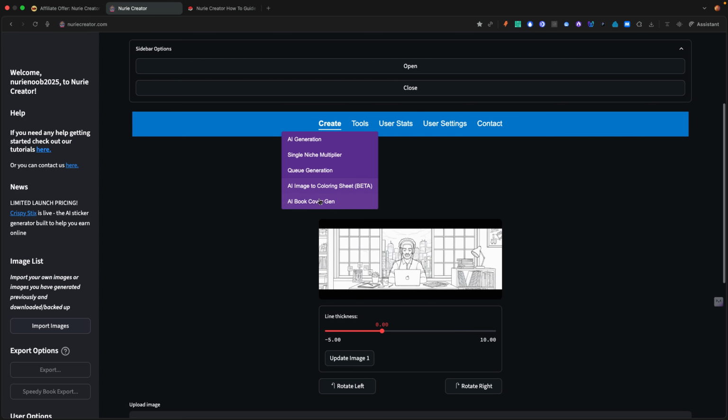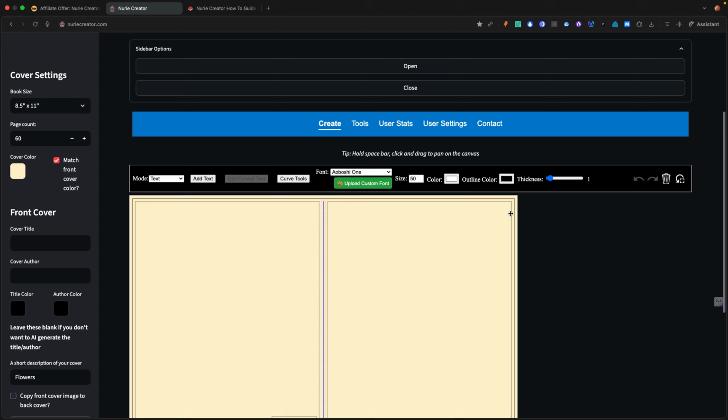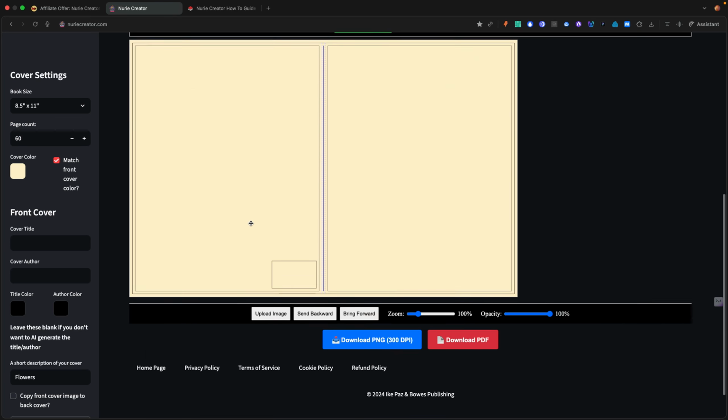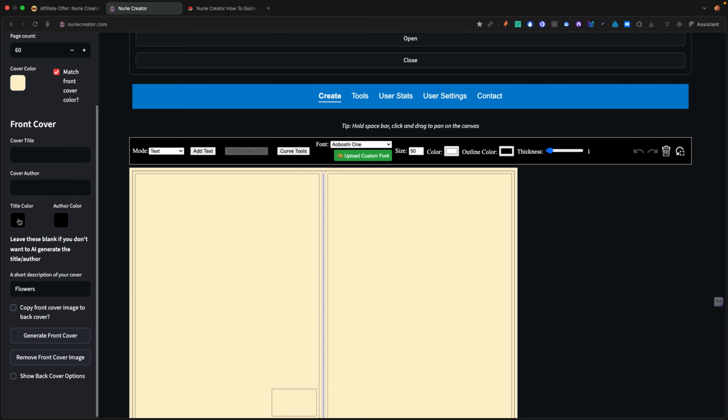So let's go ahead and check out the AI book cover gen. And here pretty much we can choose our book size, the page count, we can choose the cover title, the title color, and we write a short description of the cover, and we can copy the front cover to the back cover. So we'll just go ahead and go through it.